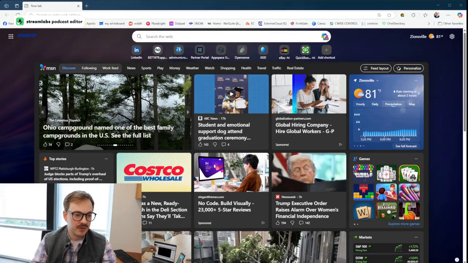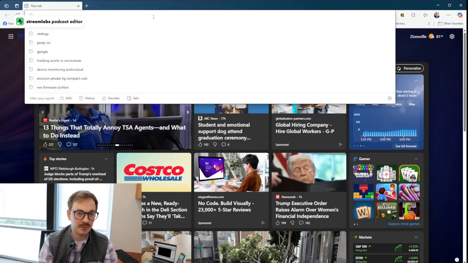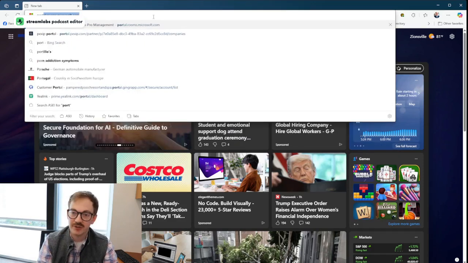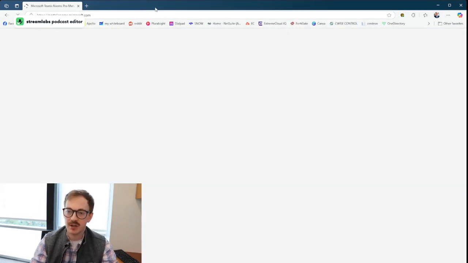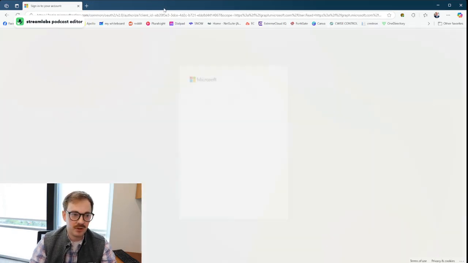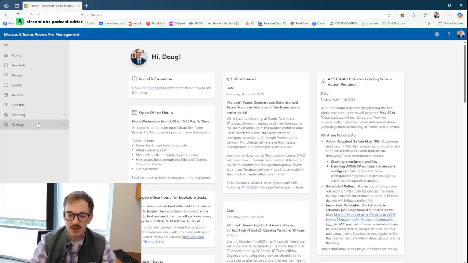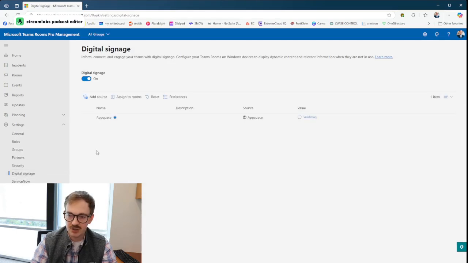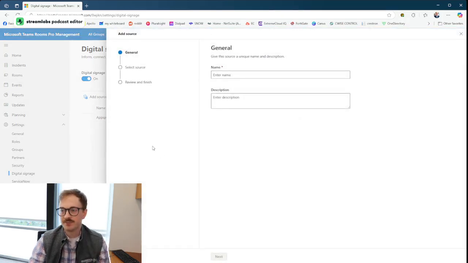Okay, so the very first thing that we are going to do is go to the Microsoft Teams Rooms Pro portal, which is portal.rooms.microsoft.com. This is going to pull up Microsoft Teams Rooms Pro Management. And what we're going to need to do is go to this section down here. So if you haven't been in the Pro portal before, you're going to see a whole bunch of different categories, but inside of settings, you're going to go to digital signage, and inside of digital signage, if you haven't enabled this already, there's going to be a little box that you can click that says on. That's step one.